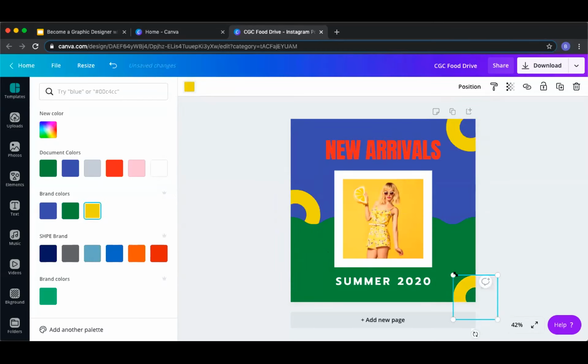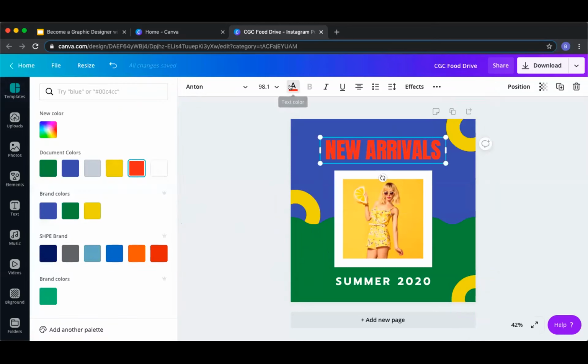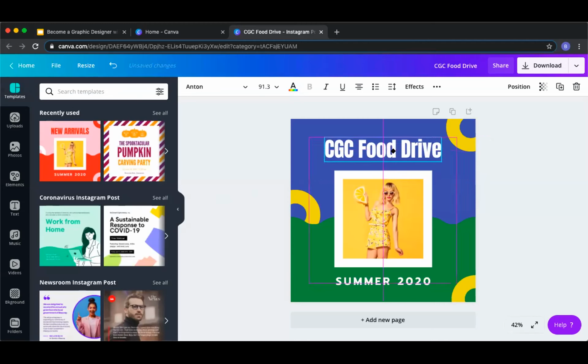You can change the position of these like I showed you. And then I want to come up here, and this doesn't look good in red anymore, so maybe I'll just make this white for our purposes. And I'll change the title here to CGC Food Drive. And then you can make this bigger or smaller. You can move this around. And Canva's nice too, because you can see as I'm moving this back and forth, it's giving me those lines, helping me line everything up. So everything is nice and centered. They help you do that.